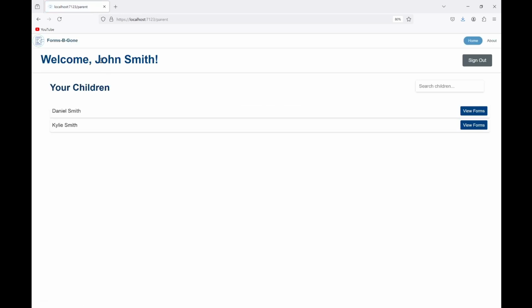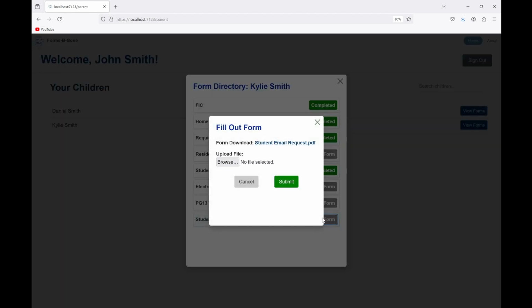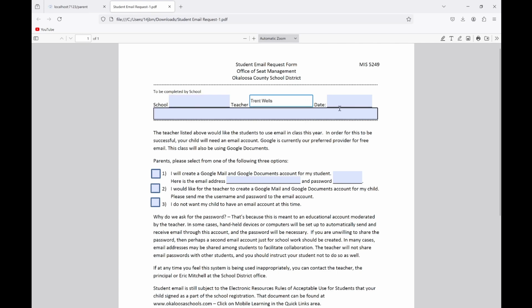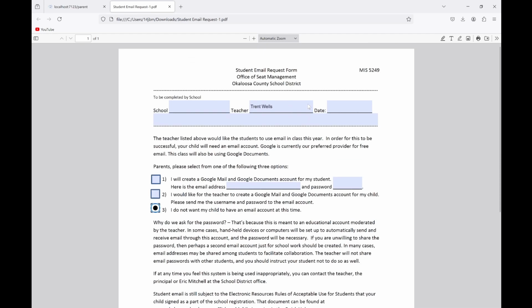So here's feature 3, here's our parent and his children. If they happen to have a lot of children, they could use the search bar as well. And then let us view the forms. So here's our student email request, and we will fill in this form. They will have to download this PDF, which will open on a new page, and then they can fill in with random information. Let's just call this that, and select no, and we don't need to fill in the rest.